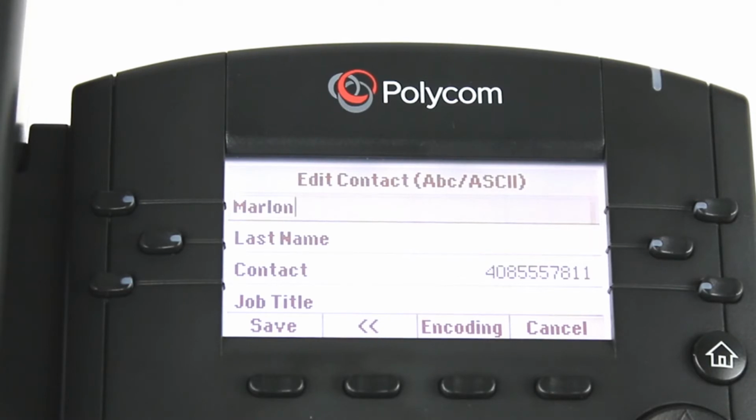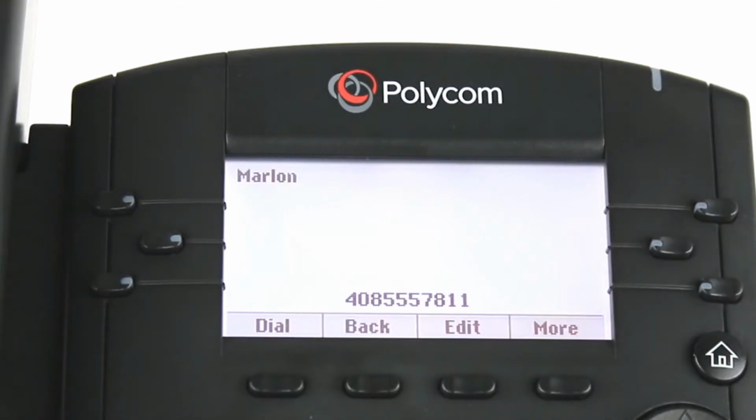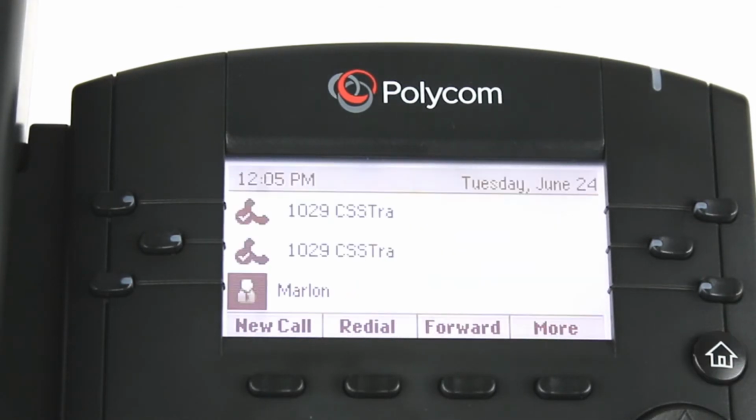Scroll down until you see the Favorite Index option. Assign a number to this contact. For example, you could enter the number 1. Press Save. Press the Home soft key on the screen to go back to the main screen. Your speed dial contact should now appear on the screen of the phone.